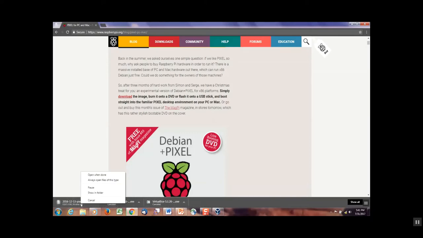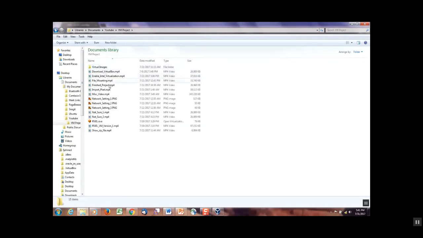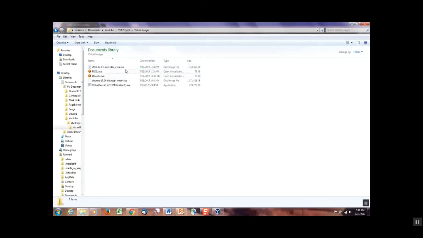So you can just download it from here and copy it from your downloads folder to any location in your computer. So I'm going to cancel it. I have already downloaded it in my documents folder, in my YouTube project, VM project, and then if I click on virtual images, you can see that this is the jesse.iso. This is basically the Pixel CD that we need to play inside the virtual machine.